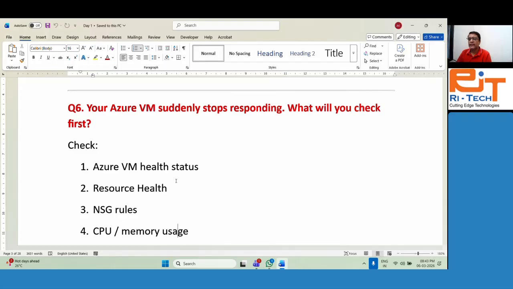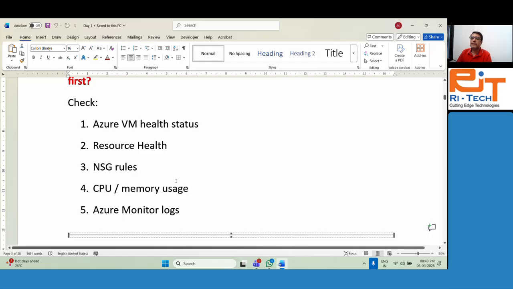If we do not get anything from that, we can go for NSG rules. We'll check whether your VM is breaking any NSG rule, and that's why it's stopped or blocked somewhere. Now we also check the CPU and memory usage. There might be a possibility that your VM is consuming 100% CPU or memory, and that's why it's not responding. Now Azure Monitor logs. We go to Azure Monitor and there we check the logs.